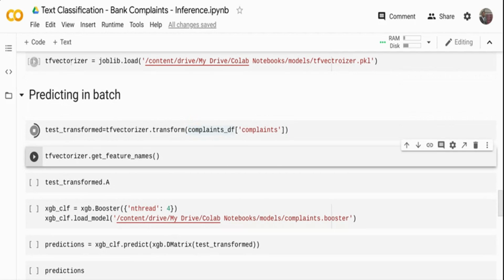I'm taking the TF vectorizer object that I created on top, which is nothing but the TF-IDF vectorizer, and I'm calling the transform function. We did a fit in the training code, where the parameters are learned during the fit method. Now we are using the transform method to apply the learned parameters to our complaints column in the complaints data frame. And finally, it will give me the transformed value on the data set that we are using. So that is what it is.